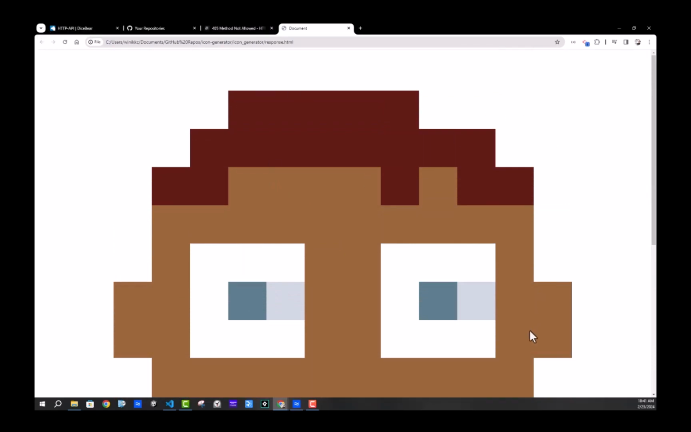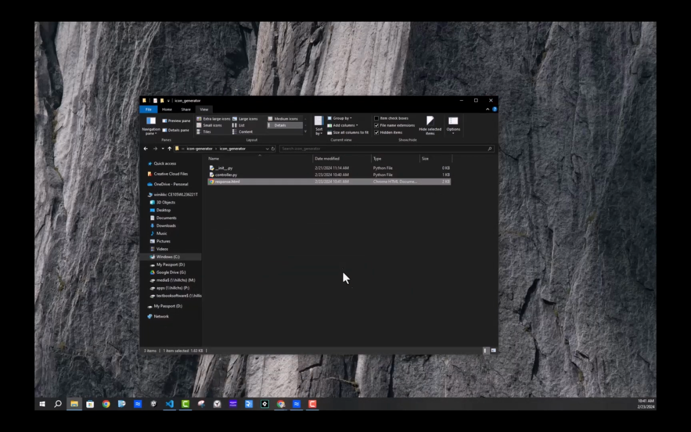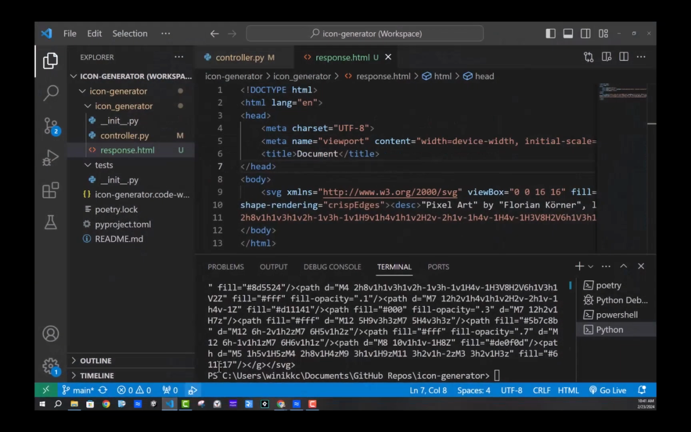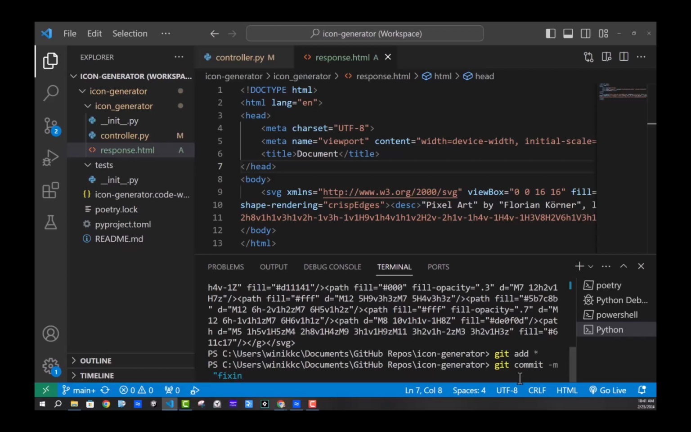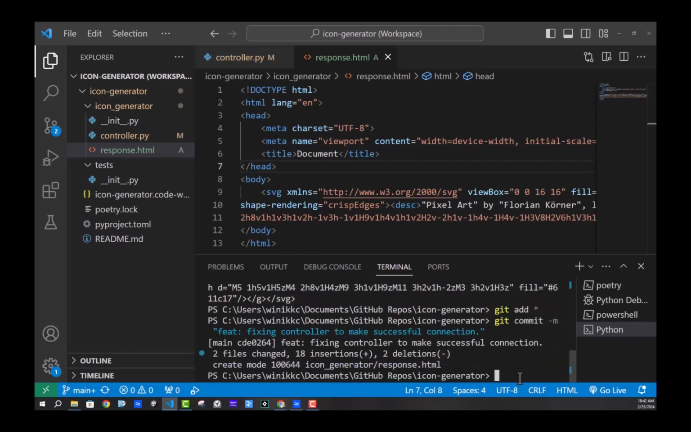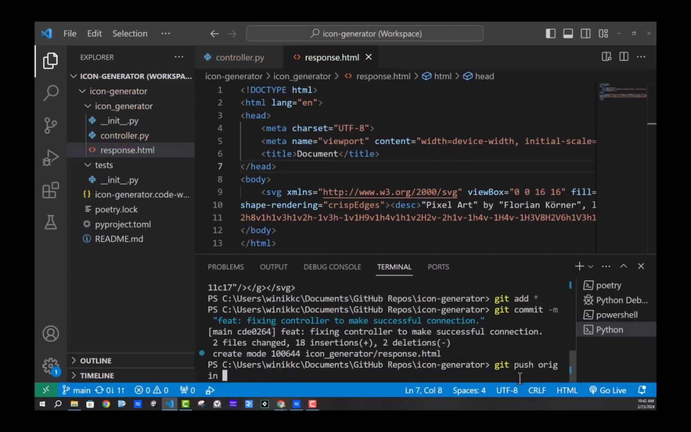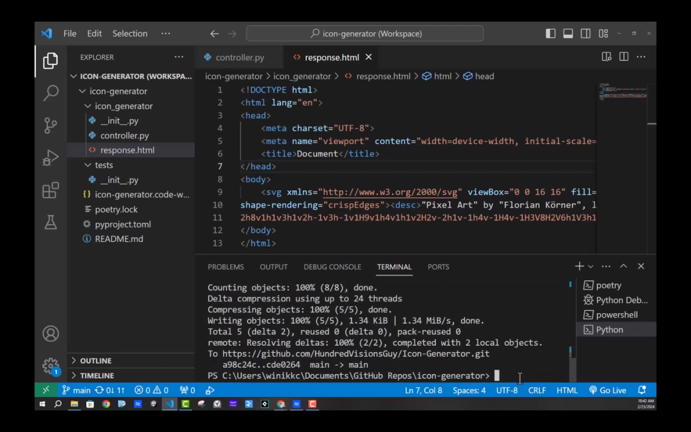All right, it's time to commit our work and push our work to GitHub. And then I think we're done on today's tutorial. So I'm just going to do a quick commit, git add star, git commit -m, fixing controller to make successful connection. And by the way, this is a feature that I'm adding, and so I'm going to go ahead and mark that as the shorthand feature, and then hit enter. And now I'm going to push git push origin main. And that sends my changes to GitHub.